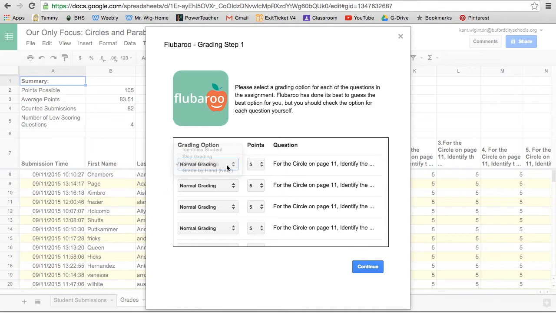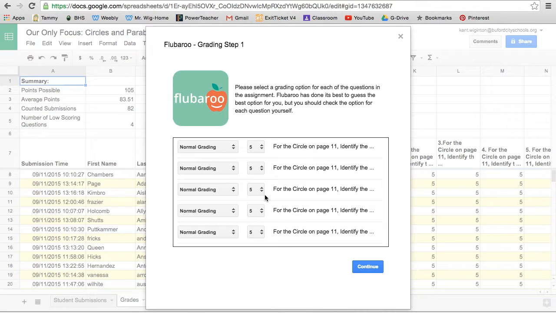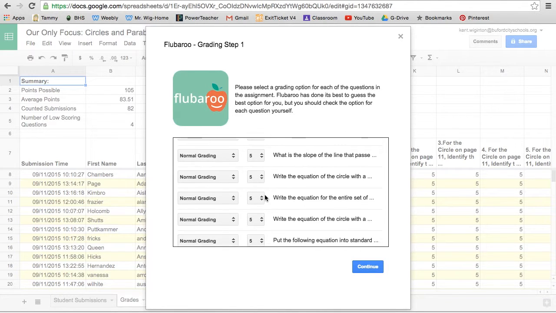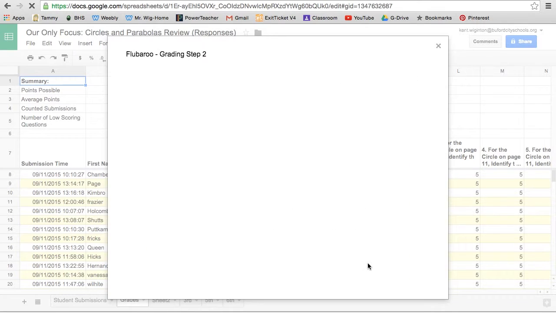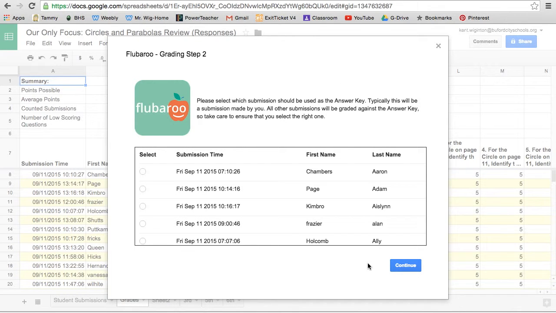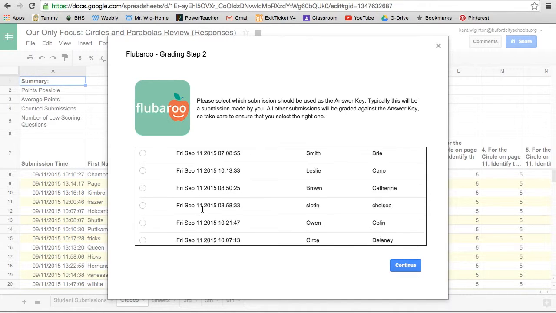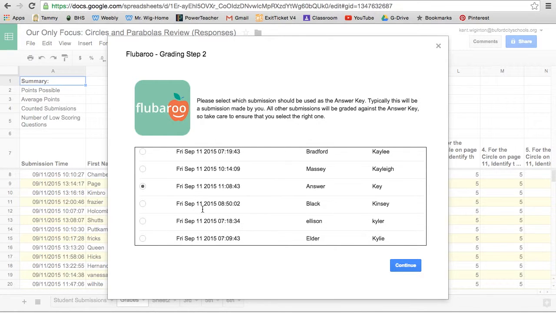For this assignment, normal grading worked exactly like I wanted to, and I simply gave them a few points each, and I said, oh, let's just make them all 5 points. I think I had 21 questions. I had an error in one question, so I told it to skip grading that one. So you go ahead and click continue. That's how I set up the grading system. Then it asks, okay, which one is the answer key? And so I scrolled down to pick my answer key. I had them put their name in, so "answer key" was what I typed in. So I clicked continue.